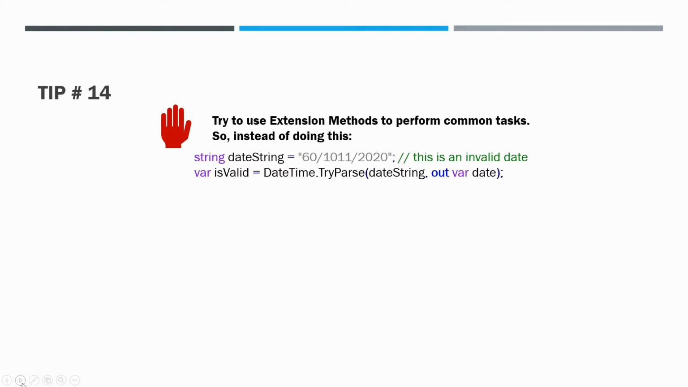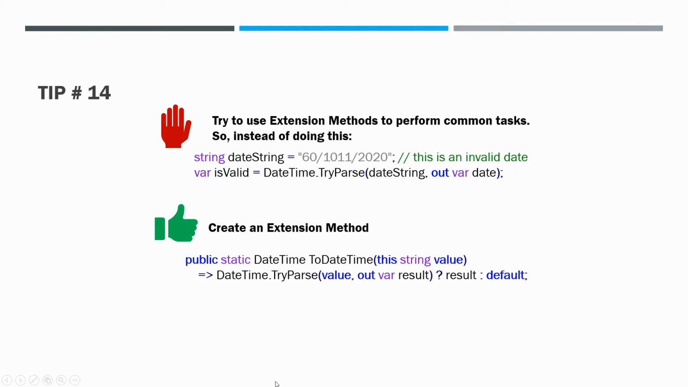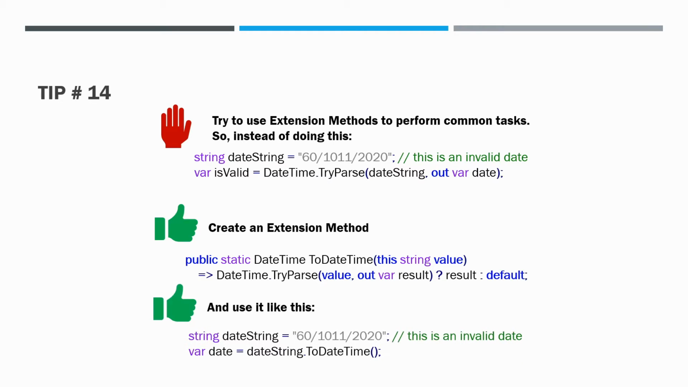To avoid that, you should consider creating some helper functions to do common tasks such as conversions. The preceding code can be translated to the following using an extension method. And use the extension method like in the following anywhere in your code. This gives you convenience, and makes your code more concise, clean, and easy to understand.